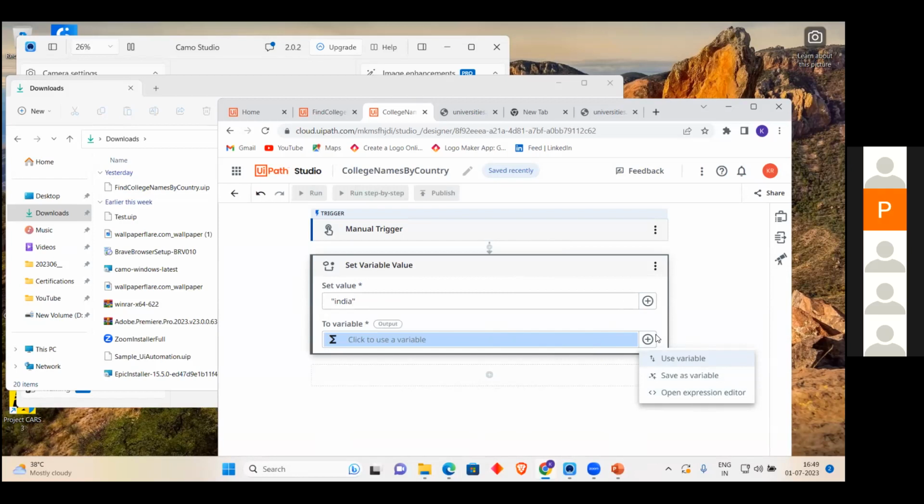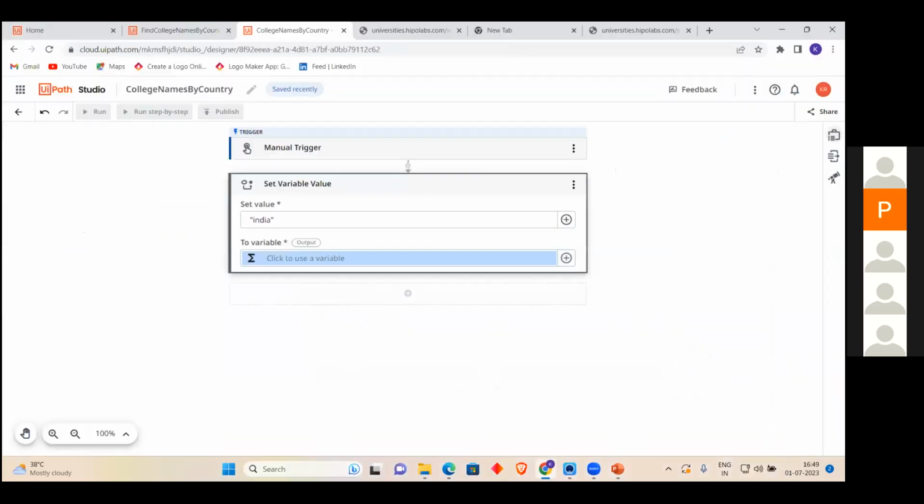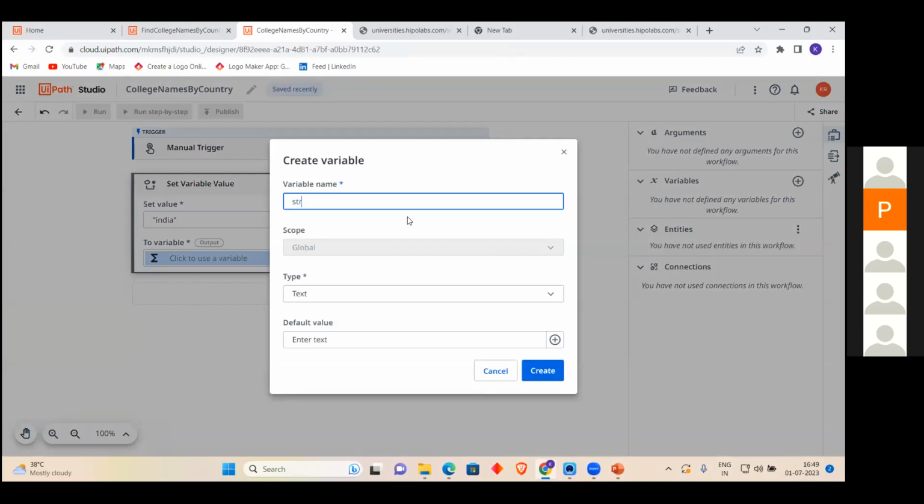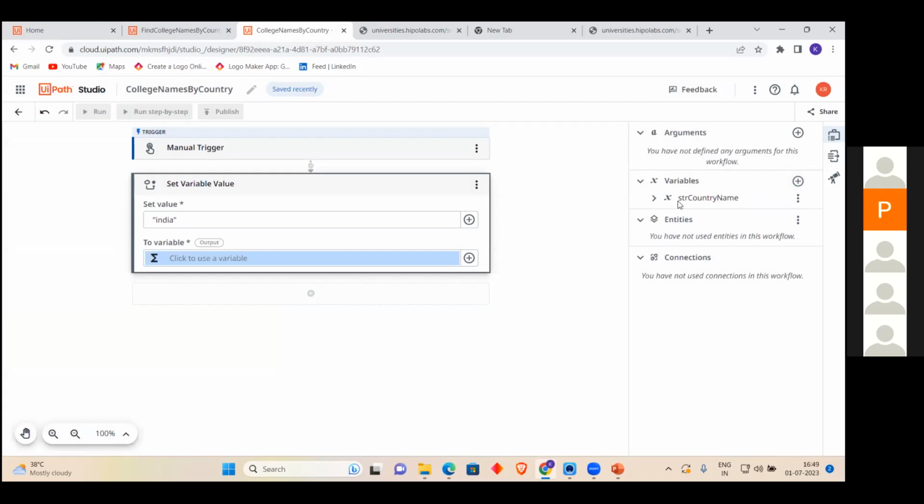Here there is one way. But if you want to create a global variable and manage all the variables in a single place, we have something called Data Manager. Here you can create global variables. Click on plus. Country name. A string is called text here. I'm leaving the default value as it is, and the scope will be global. Click on create. Now it created the global variable called str country name. Use that variable, str country name, and India will be assigned to country name.